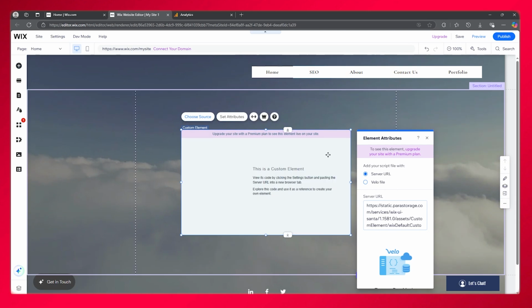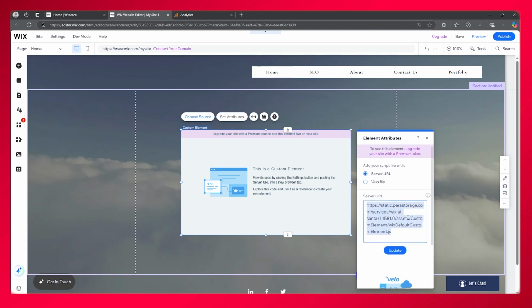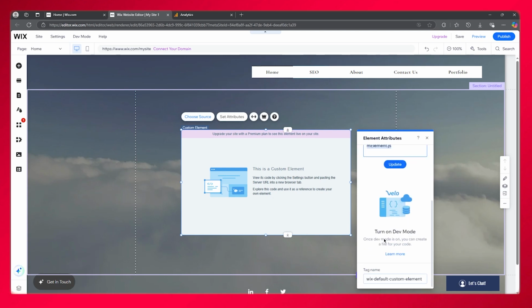Once you have this custom element, do make sure that you have a premium package, because without that, you won't be able to add it for yourself. Just turn on dev mode, add the tag for yourself, save the website, and Google Analytics is going to be connected to your Wix website.